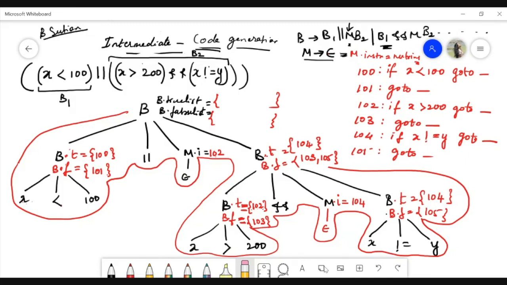Ma'am, the true list is 100, 104. 100, 104, because it is the true list of... To merge B1's true list and B2's true list. Yes, very good. So it is 100, 104. So B1's true list and B2's true list we are merging for B's true list here, for B → B1 or MB2.